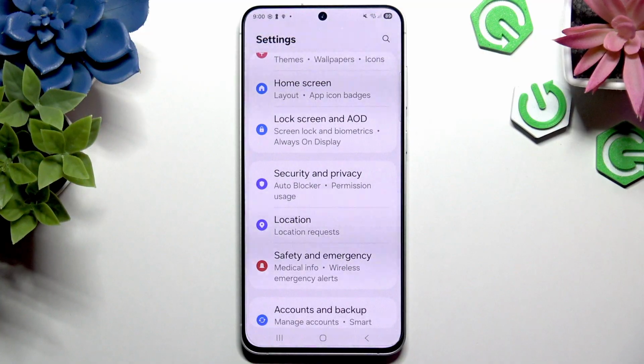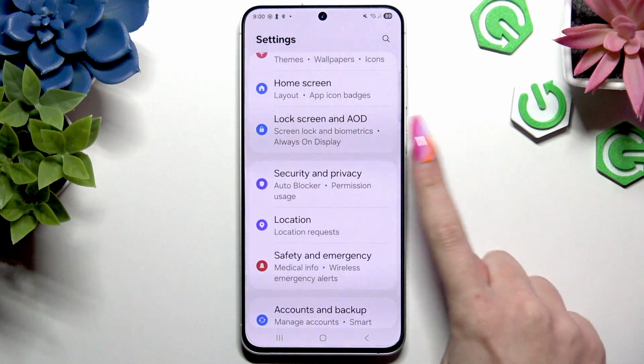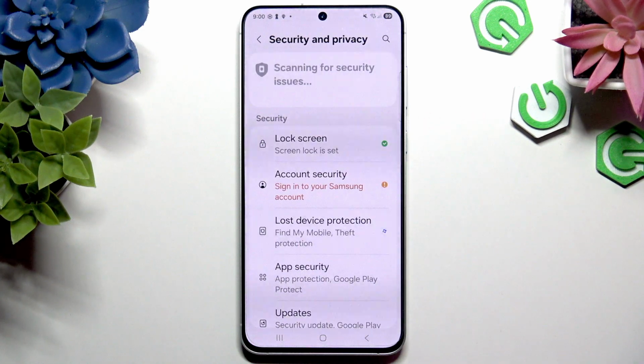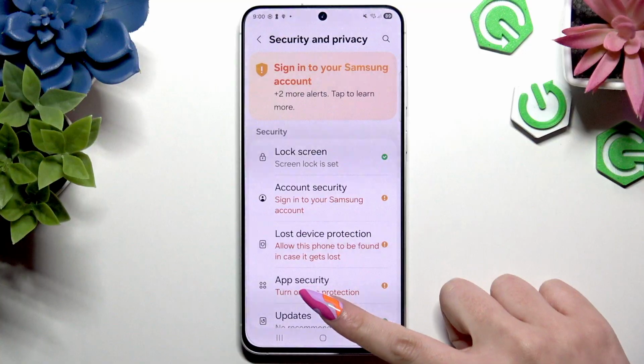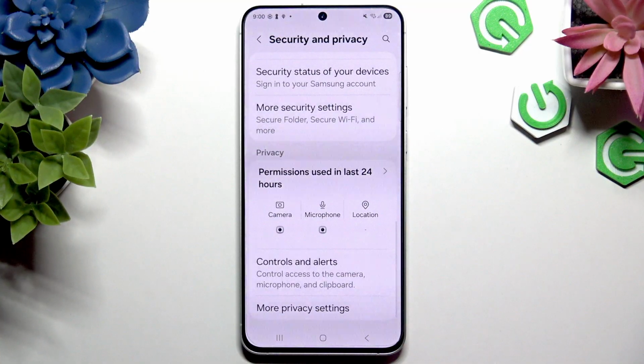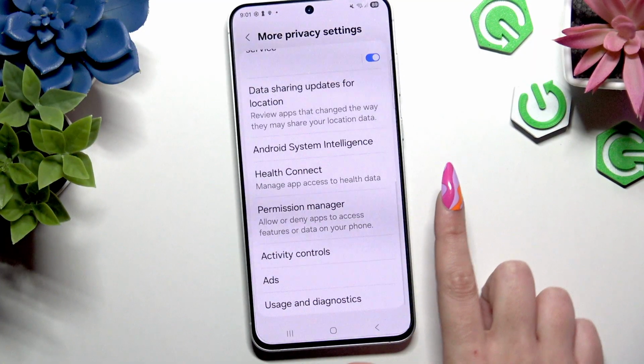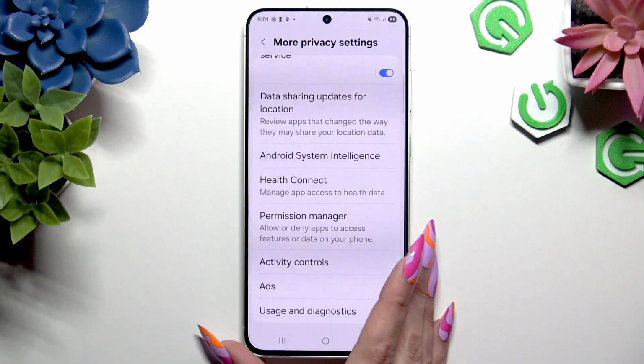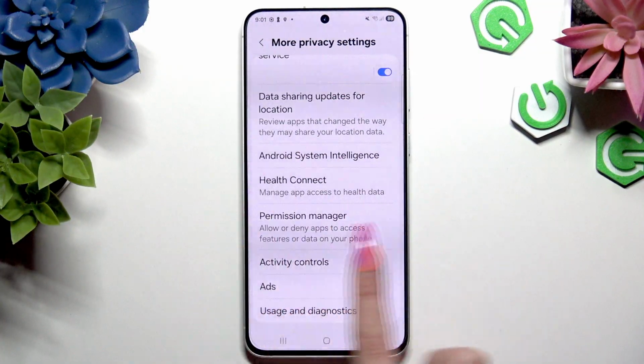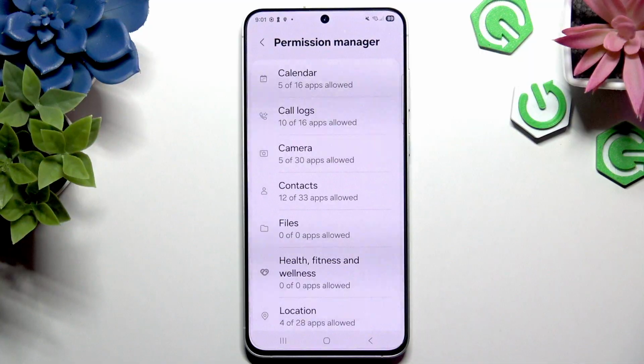So after accessing Security and Privacy, you need to scroll all the way down to solve your first problem. Because after entering more privacy settings available at the bottom, you can scroll all the way down again to access Permission Manager. So now, where you know what it is, it's time to know how to manage it.